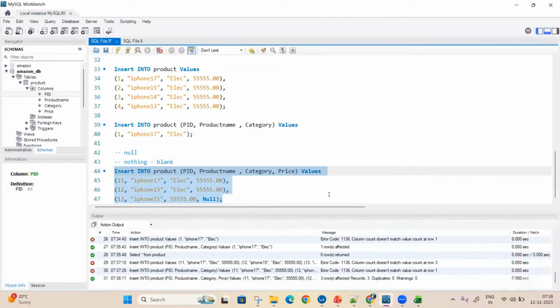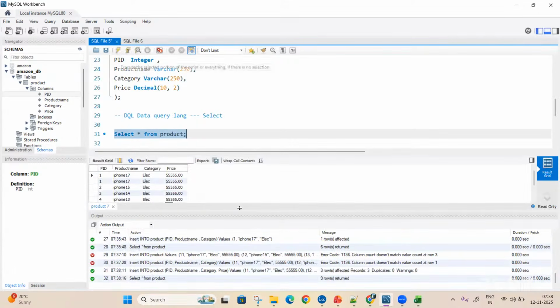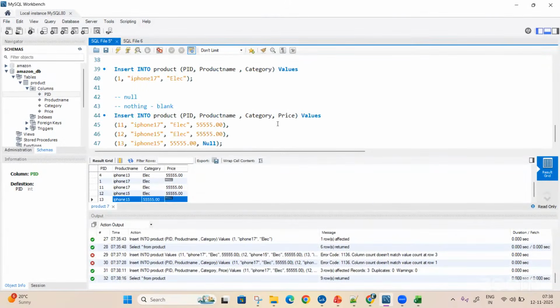Now I'm inserting. Now you have 3 records inserted. Again, if I read the data, you can see the table. We have inserted the records. In this way, you can insert multiple records, and if you don't know anything, you can put null. Till now, any doubts?